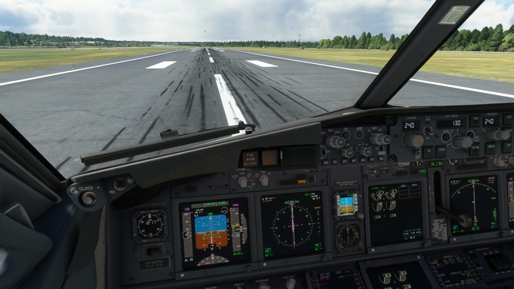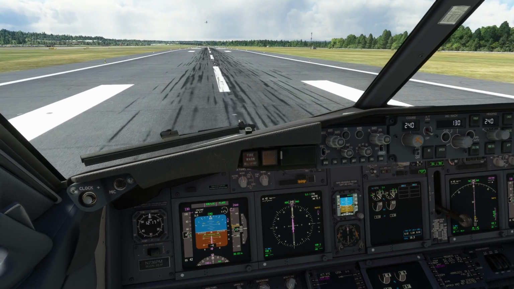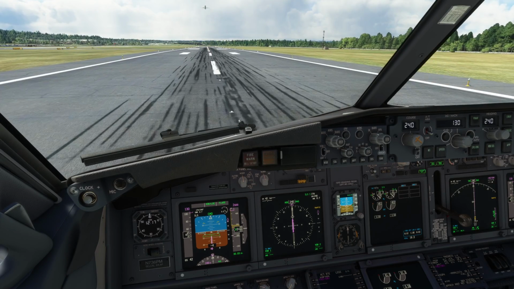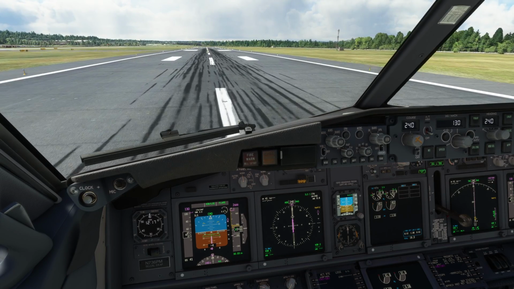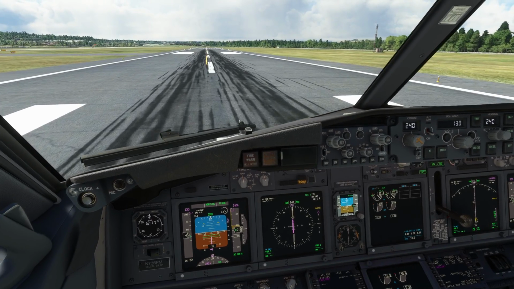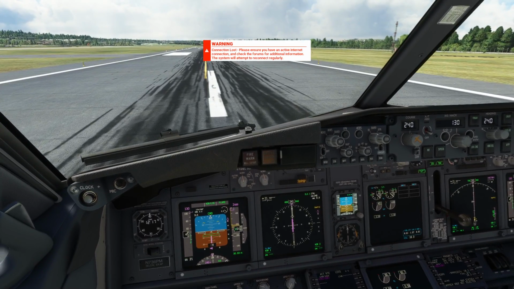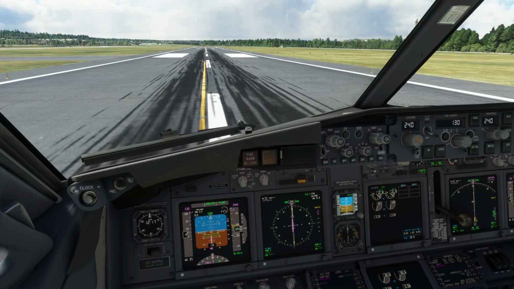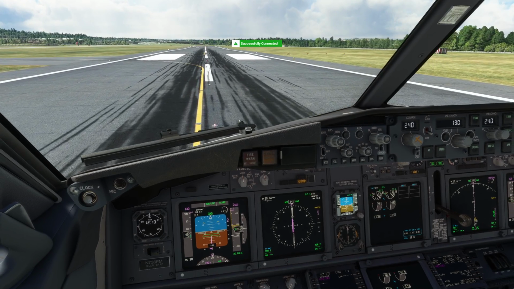So we really did very little flying today. It was a bit of a joke really. And there's AI aircraft landing the wrong way again, going against the wind. And we've lost our connection to the internet apparently. And it's back on again.